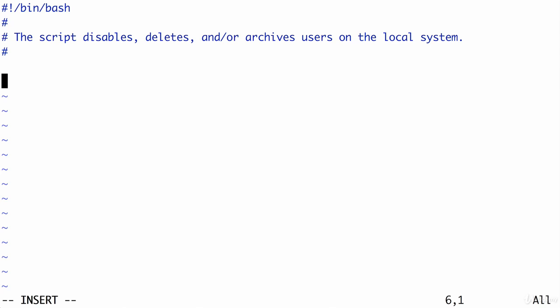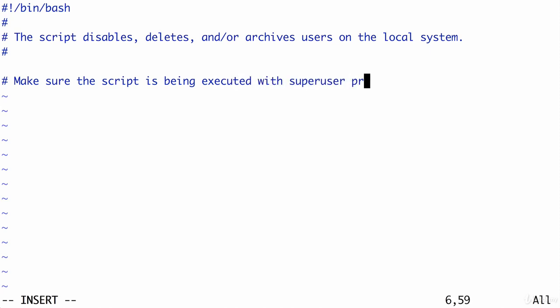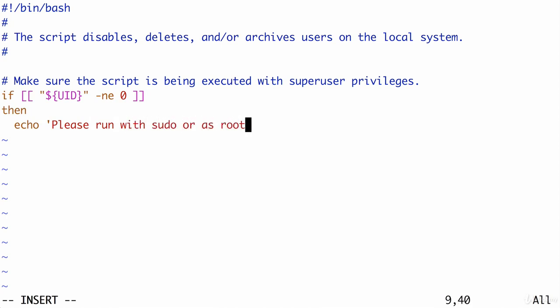So we know that we're going to be executing some commands that require root privileges, so let's go ahead and check that right away. If the user ID is not equal to 0, then they are not root. This is an error message, so we're going to send this to standard error, and then we're going to exit with a non-zero exit status.